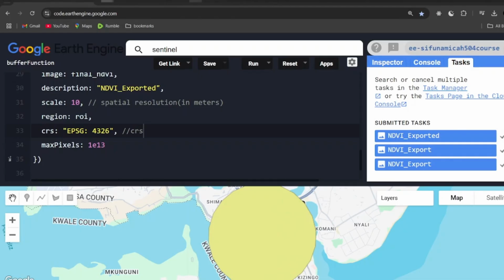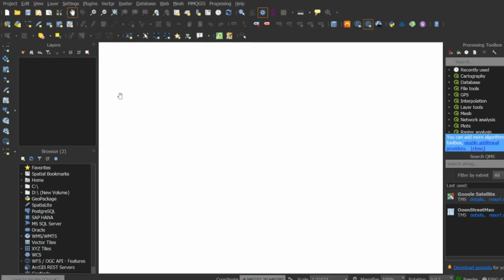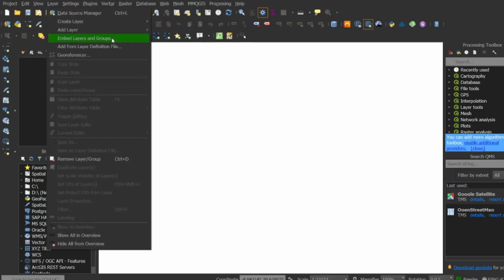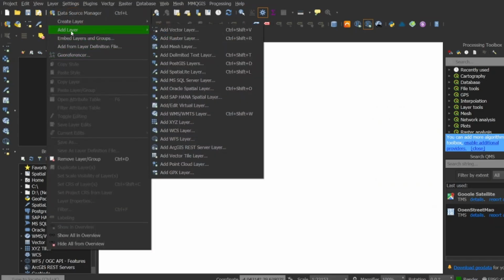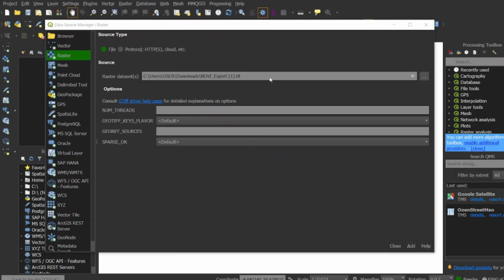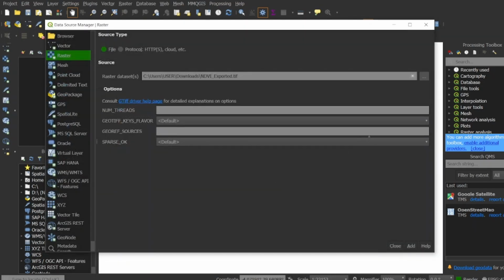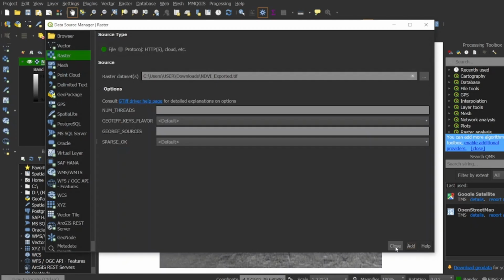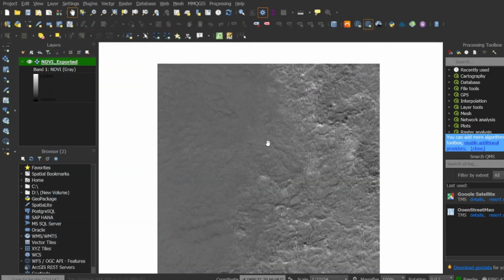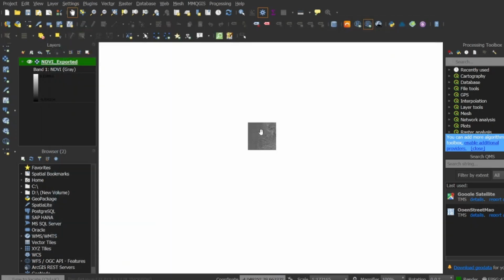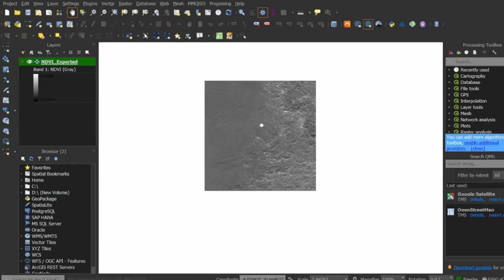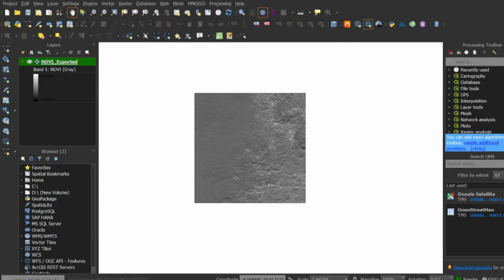Then I'll open QGIS here. I open QGIS, then I go to layers, add layer, add raster layer. Then I'll head over to where it has downloaded to, so NDVI exported. That way I can add and close. So this is the NDVI, but it has not been clipped to our area of study. That is what I told you in the previous one, that I will show you how this is done correctly.